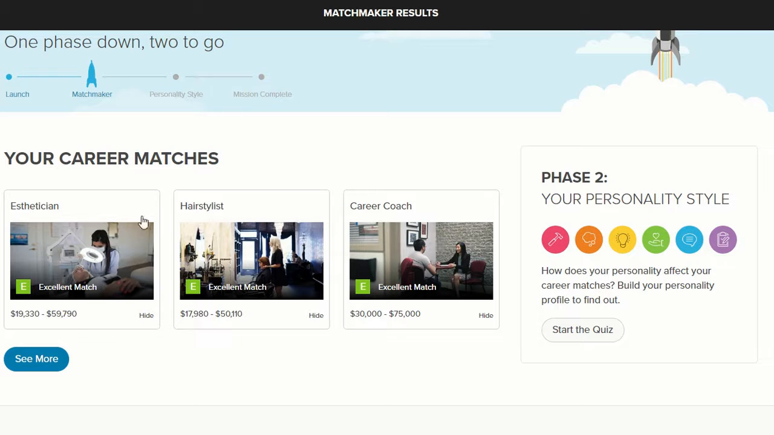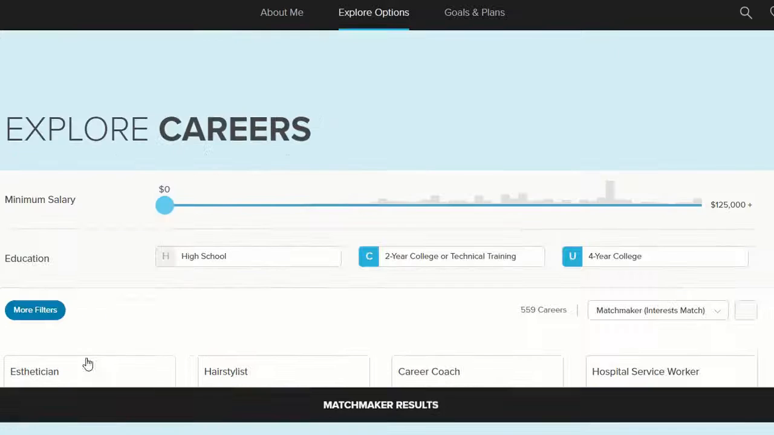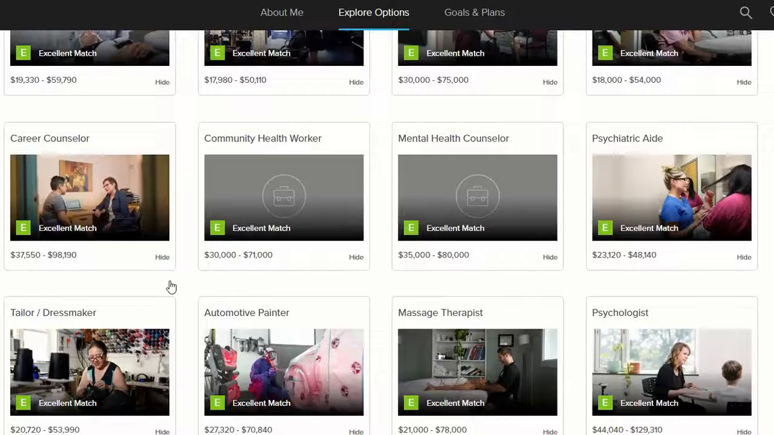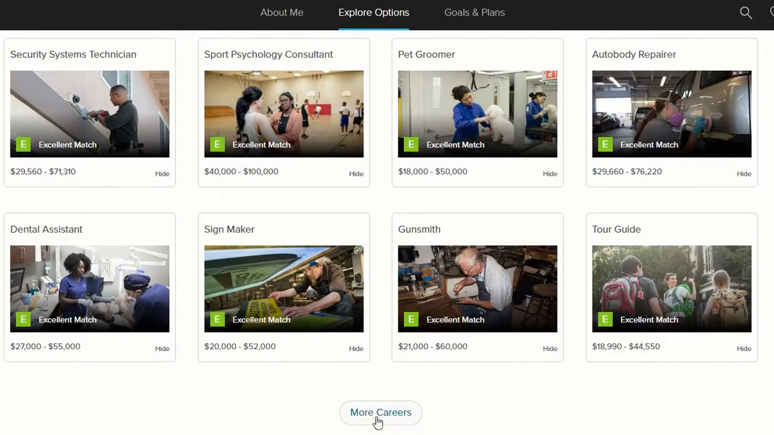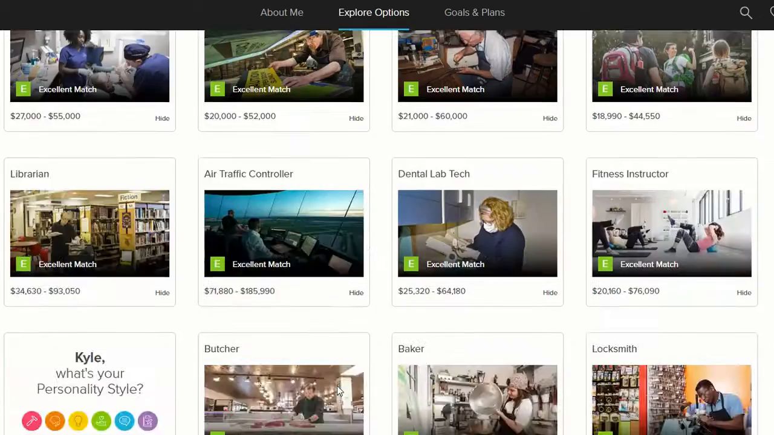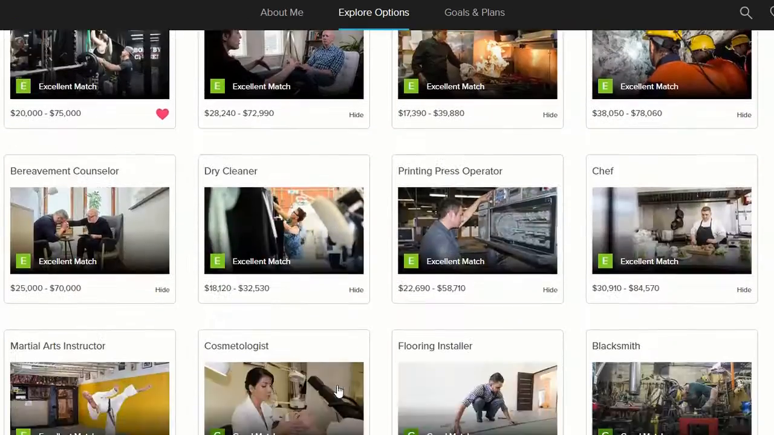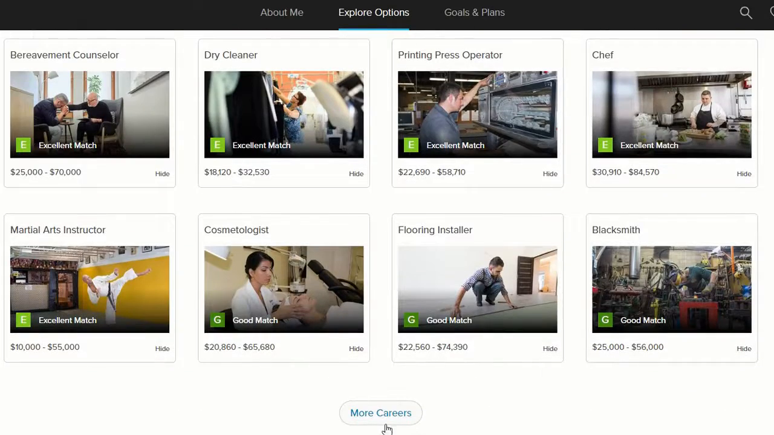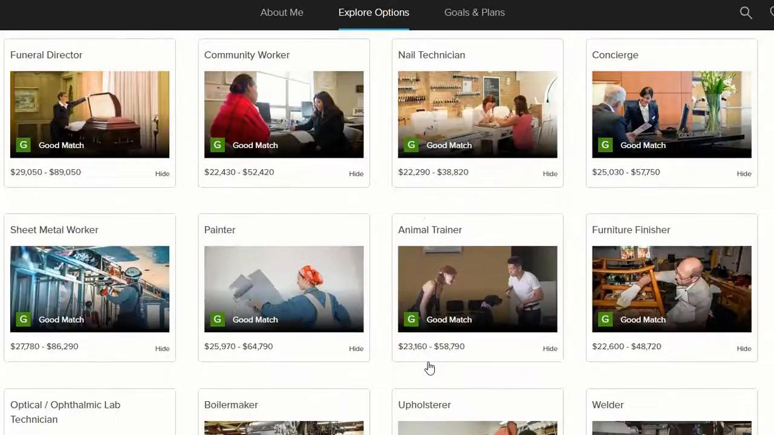So some of these showed up that are interesting. Esthetician, hairstylist, and career coach. Now, they all say excellent matches. So it's going to tell me this. But only 3? That doesn't seem right. If I hit see more, it's going to show a whole bunch more careers. And I can actually even click more and it keeps going. Now I have a lot of excellent matches that came up for mine, which is good.